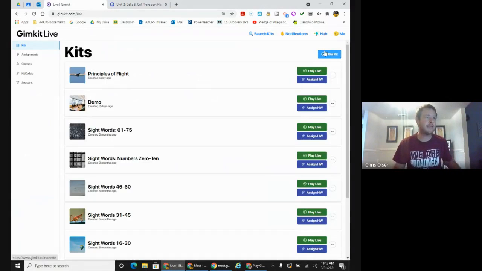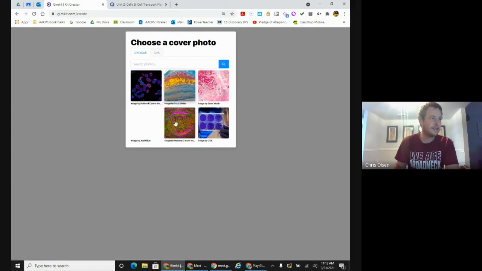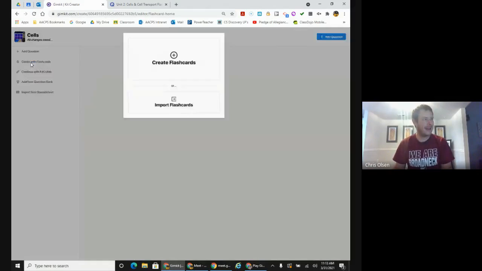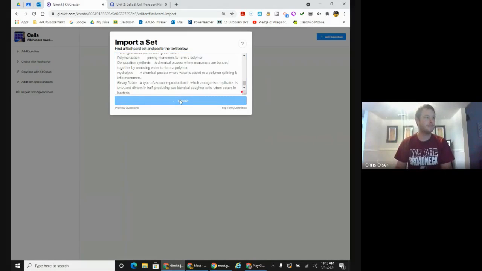You can then create a new kit. Create the kit name. You get to choose like a little icon. Sure, we'll go with that. And you would choose this create with flashcards. You're going to import the flashcards. Paste, create.